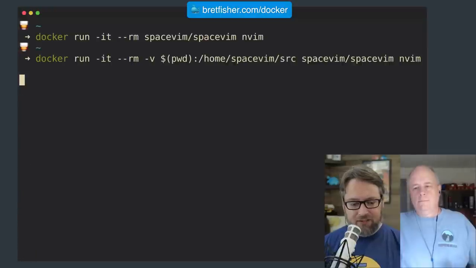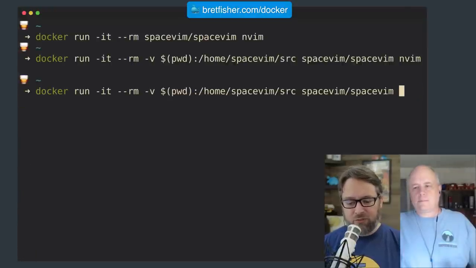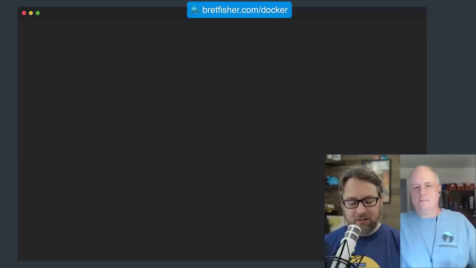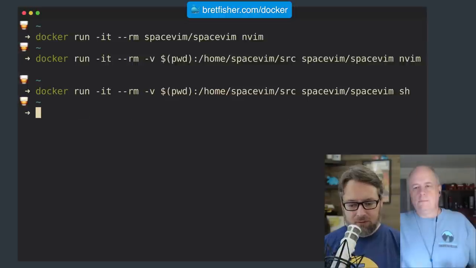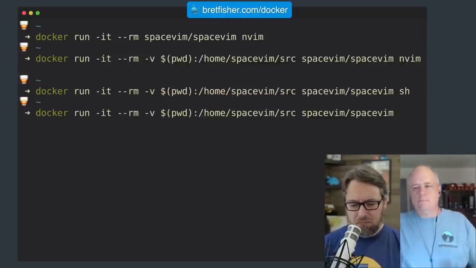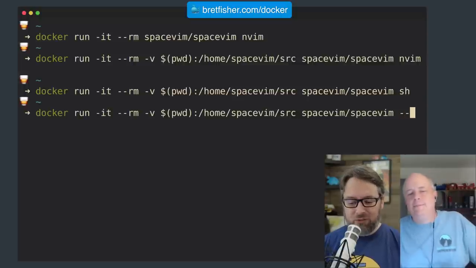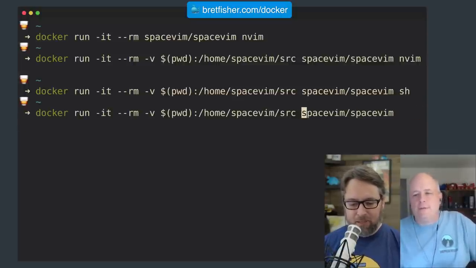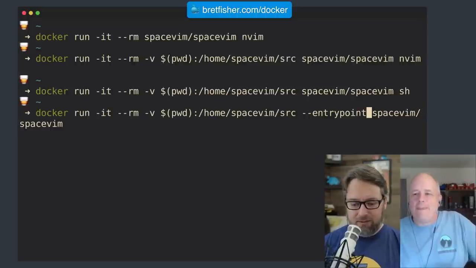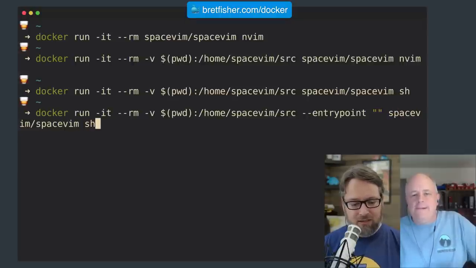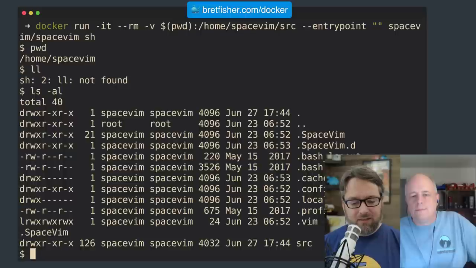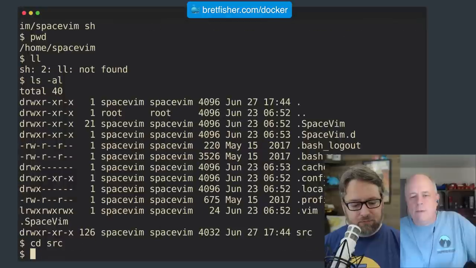In fact, you might even say, I don't want to run Vim directly. I just want to run the sh shell inside that container. Oh, you know what? It's got an entry point. So we'd have to, I'm spitballing here, set the entry point to empty. I think I have to put double quotes on that, and then that'll stop the entry point. And then I can have my full shell inside the container. Where's my source directory? Did I not spell it right?